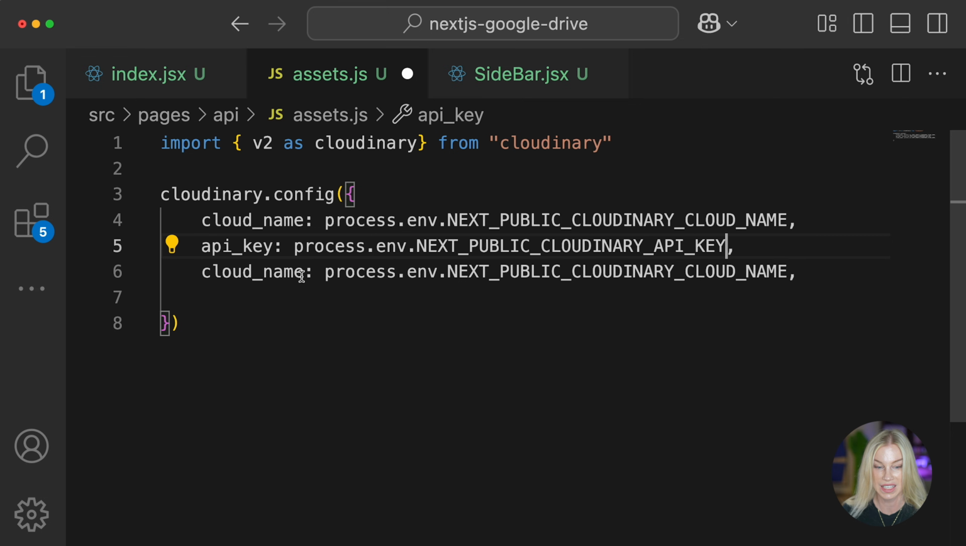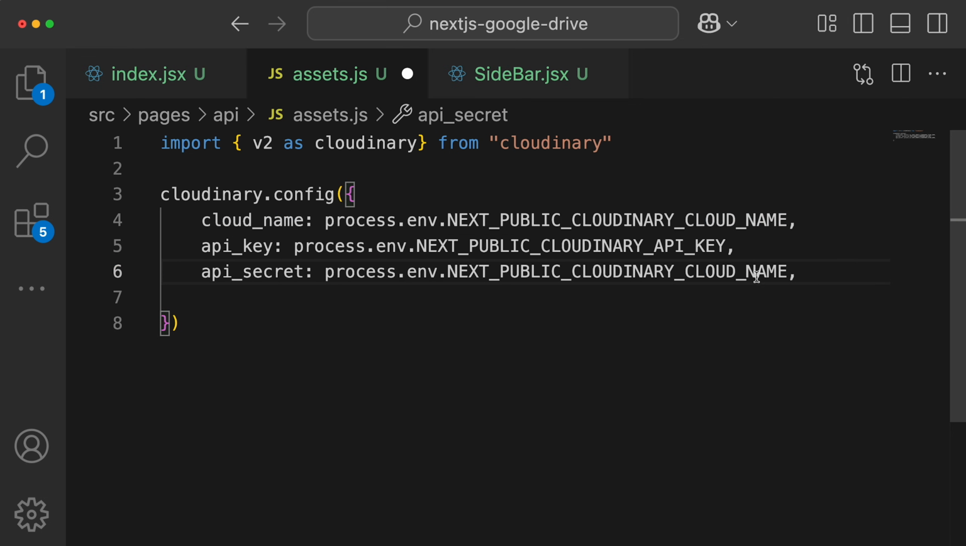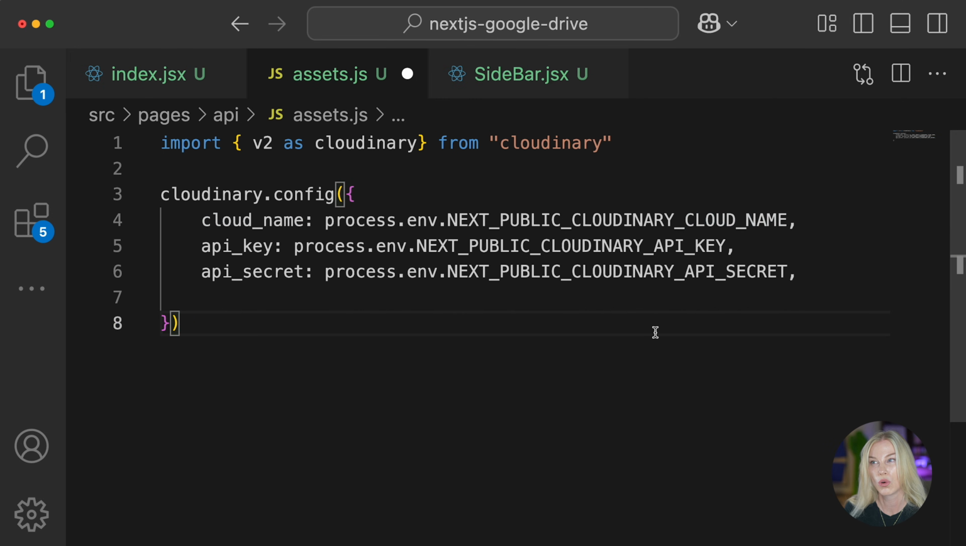It was API key. And this we're just going to pass through as API secret, okay? Because we saved our API secret in our env file too. So cool, this is looking good. The spelling is looking good.